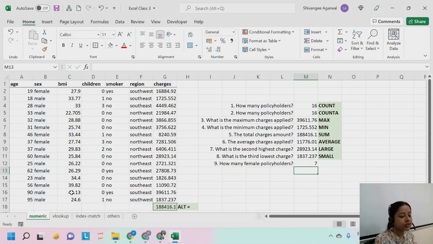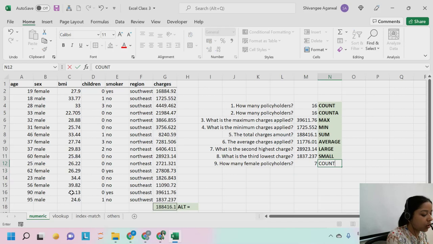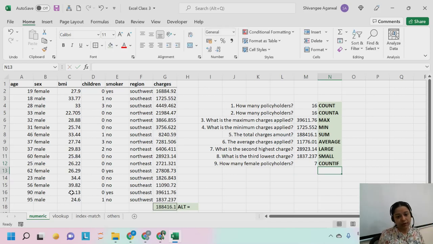You have the answer as 7. You all can just check. You all can just count it manually and you all can check. We have 7 female policy holders out of 16. Fine.